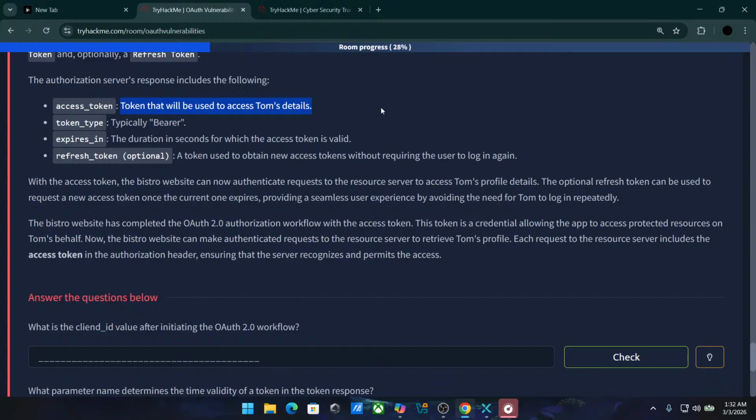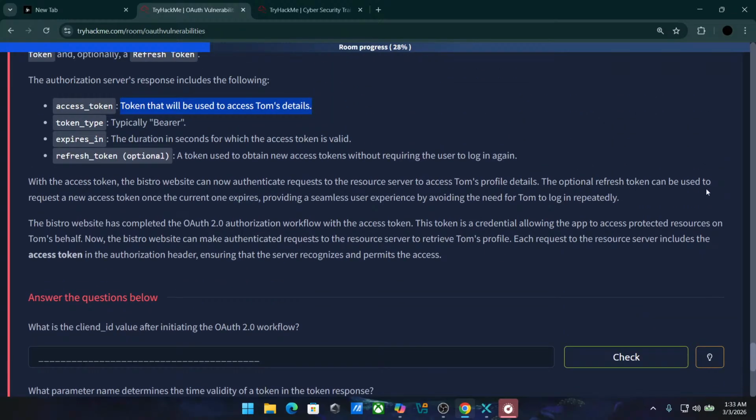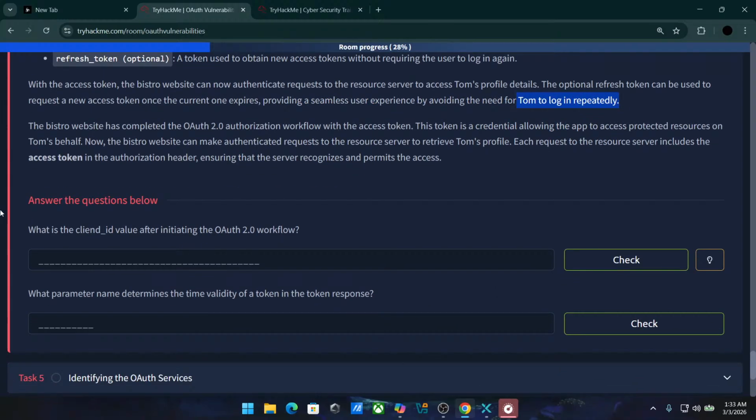Expires in: duration in seconds for which the access token is valid. Refresh token: a token used to obtain new access tokens without requiring the user to log in again. With the access token, the Bistro website can authenticate the request to the resource server to access Tom's profile details. The optional refresh token can be used to request a new access token once the current one expires, providing a seamless user experience by avoiding the need for Tom to log in repeatedly.